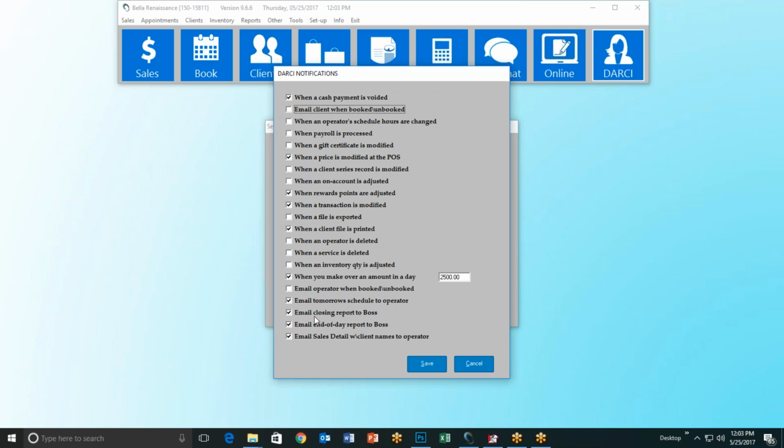Email closing report to the boss. Again, not a suspicious activity. Very simple. Maybe the boss isn't the one who closes the drawer every night. So the boss has gone home, and when the employee closes the drawer, turns out the lights and walks out, later on that evening, DARCI will send an email to the boss that says, hey boss, here are tonight's closing numbers. So things like that can be done.